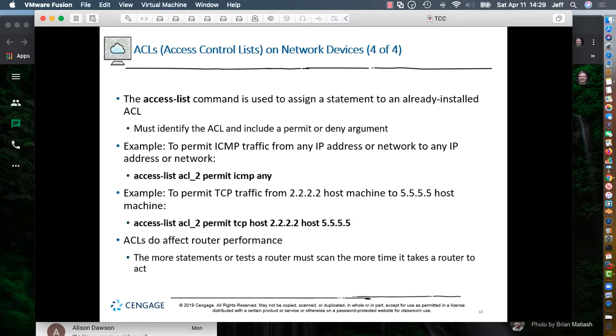All right, the access list command is used to assign a statement to an already installed ACL. You must identify the ACL and include a permit or deny argument. So for example, to permit ICMP traffic would be: access list ACL_2, that's the name of the ACL, permit ICMP to any destination, right?